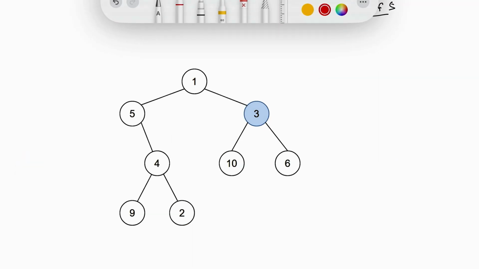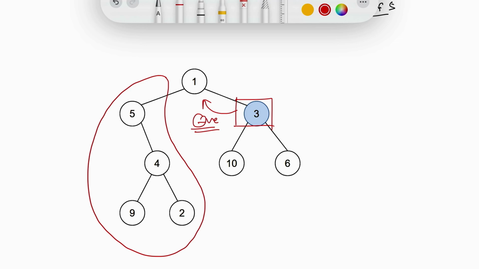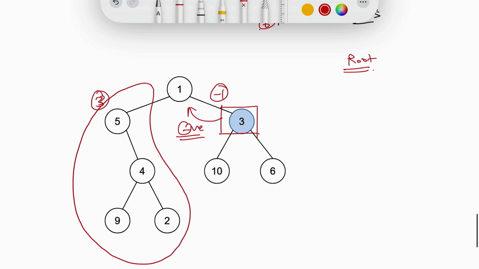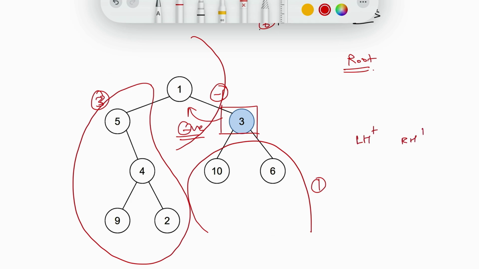Let's have a cleaner look. From 3, we will start returning the negative value of depth. From the left side, we know the depth, which is 3. From the right side, I'm returning -1. So at root, how do we distinguish whether we are in this section or in this section? If we are in section 1, the left height and the right height both will be positive. So this is our first section, and this is the second section.